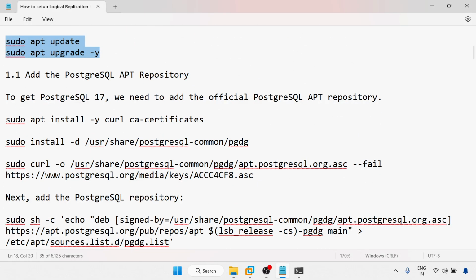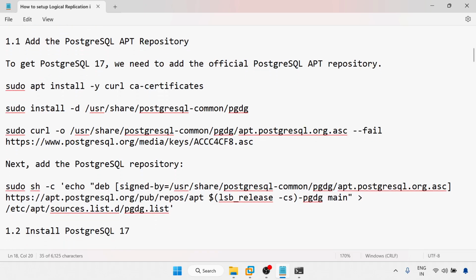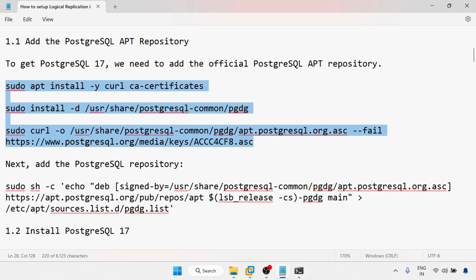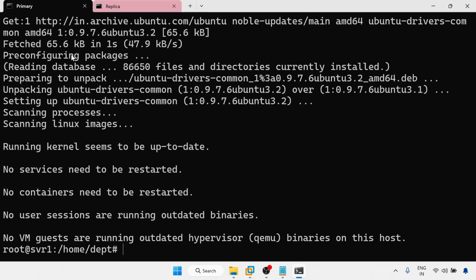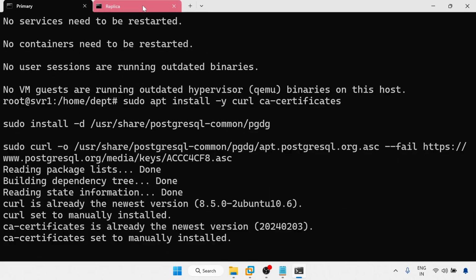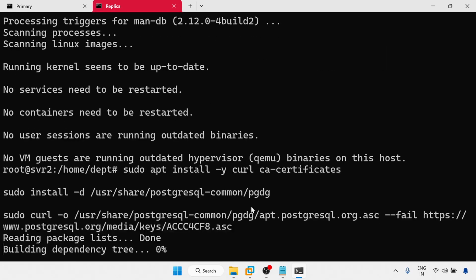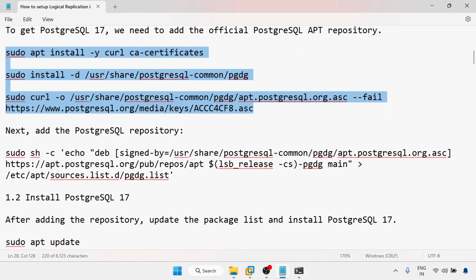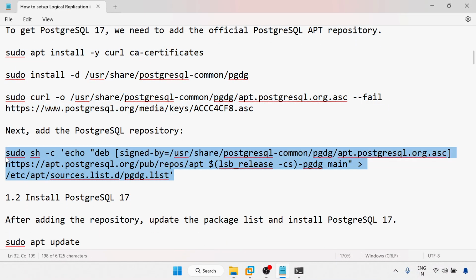Next, add the PostgreSQL apt repository, because Ubuntu 24.04 LTS contains the apt repository for Postgres 16, not for Postgres 17. So manually, I'm adding the official PostgreSQL apt repository. In both the servers I'll do the same. Now I'm adding it into the sources list.